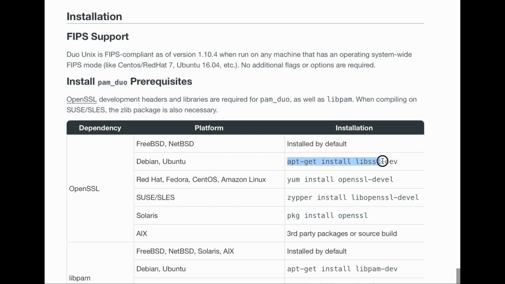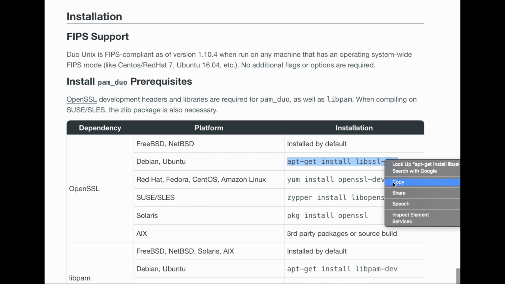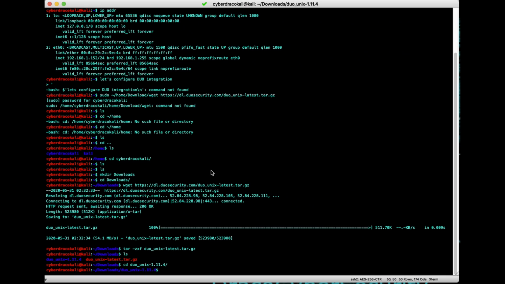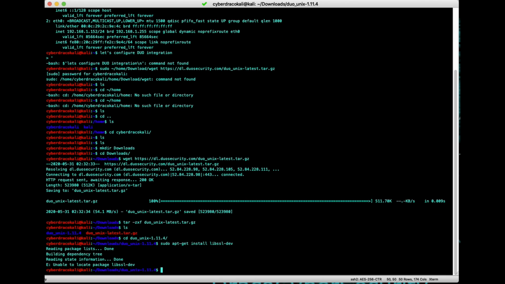Now we're going to go through and follow the guides on how to install the additional libraries like OpenSSL, PEM libraries, etc. You can follow the other videos for the step-by-step guide.